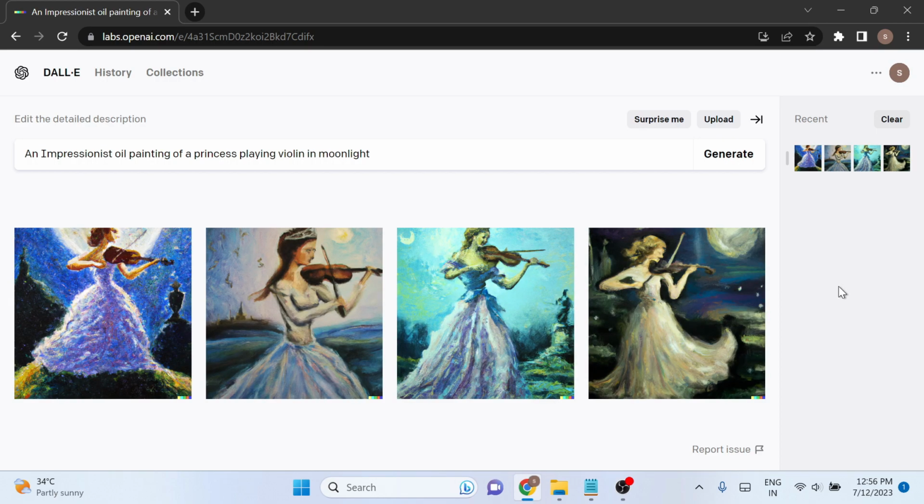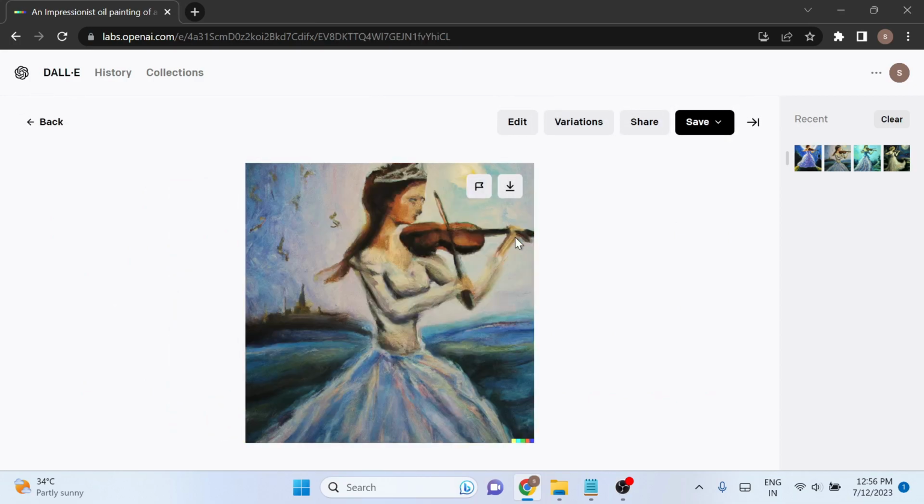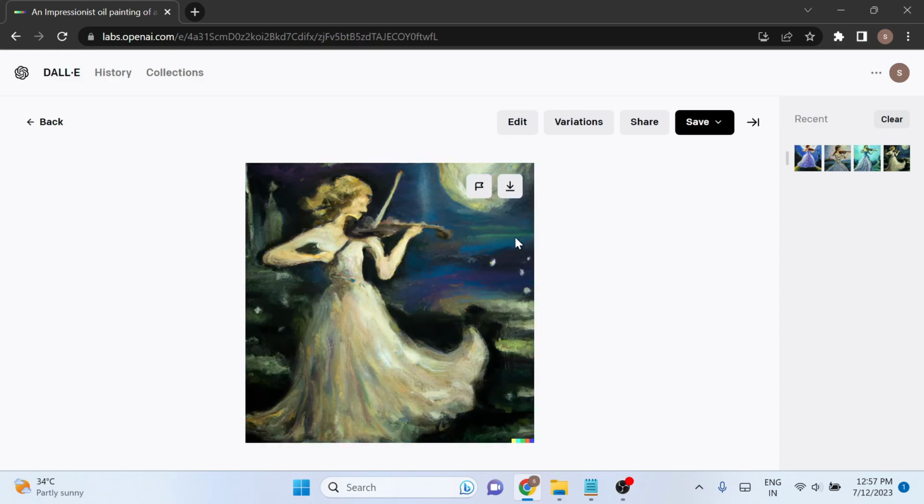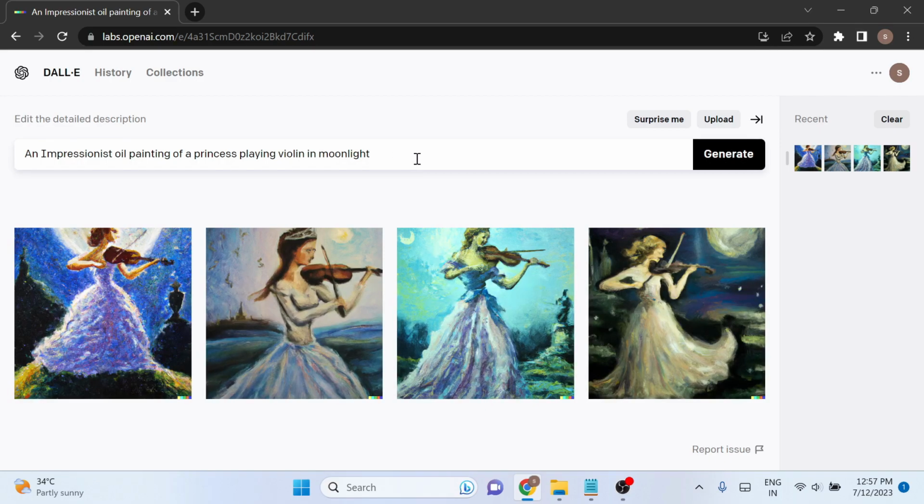Oh, these are quite good. And you can see this one. I quite like this one. We can even make an addition in the prompt. So I'll just put in vine and creepers in the background. Let's see what DALL-E responds to this right now. I'll click on generate.